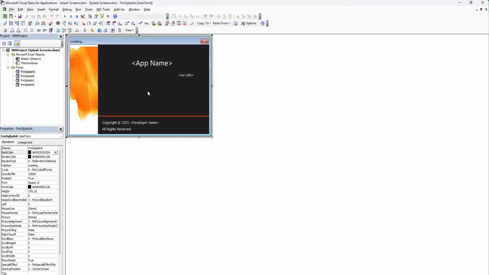Next, we'll move on to the slightly more advanced version of this splash screen where we add a progress bar and task updates.